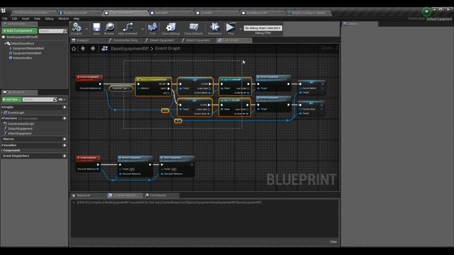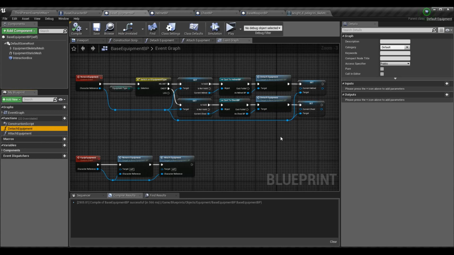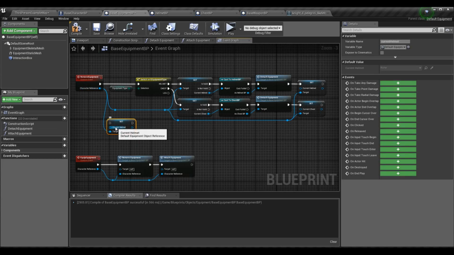So this stuff you've seen before. Detach equipment is the new function we made here, which we'll cover in a second. And then set current helmet and set current chest have nothing plugged into them. You see that? It's got the target plugged into it, but we have nothing plugged into it, which means we're setting it to be nothing. Null pointer if it's a pointer, or just null. Basically, we're saying we're not wearing a chest or a helmet. That's why we're removing the equipment. To do that, you can just drag off your character reference, set current helmet, set current chest, and just don't plug anything into it. Plug the white line into it, and just leave it alone.